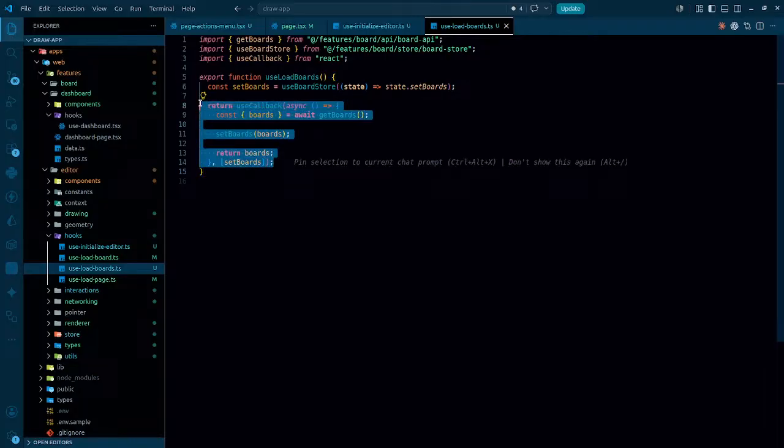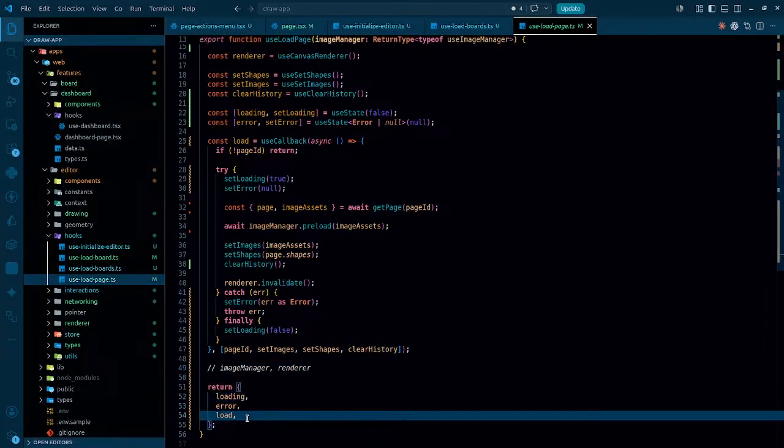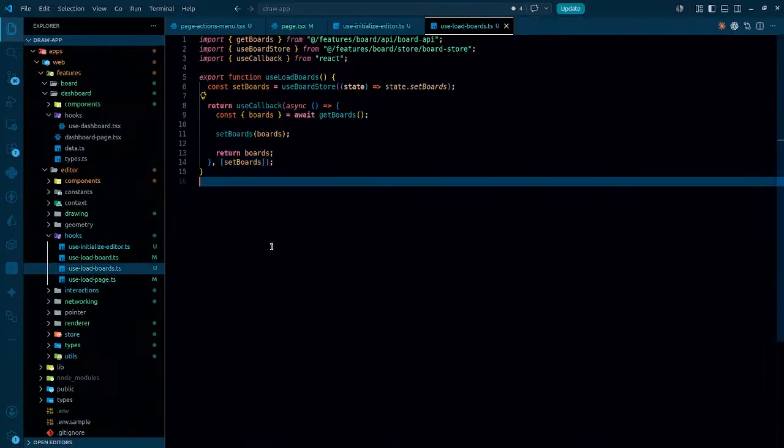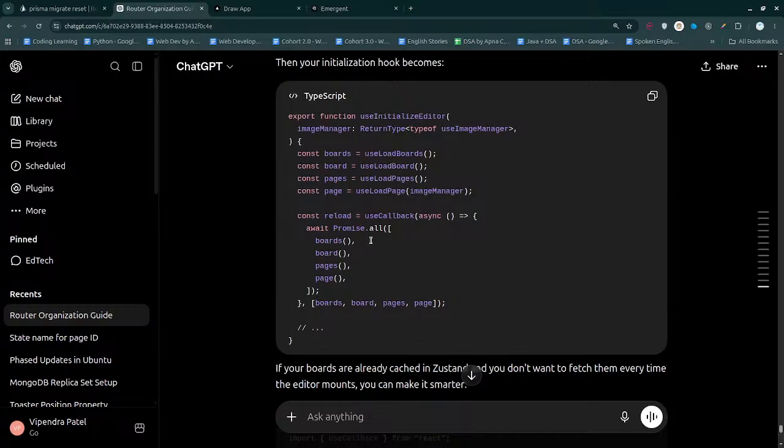So ultimately I'm returning what? A callback from here, and that's just gonna be called later on. Okay, that's not really a big problem. Ideally I should be returning the loading, error and the load, but in here we are returning it directly. And promise all, that's gonna be the, okay.